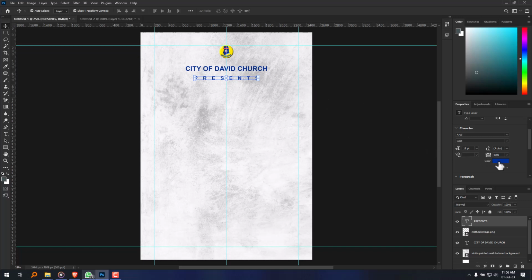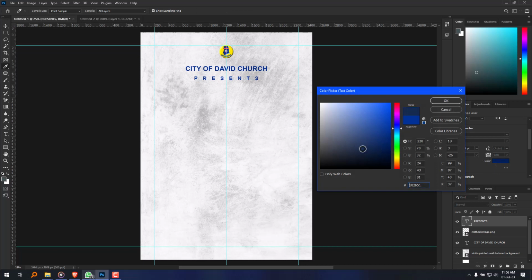Then maybe change the color of the presents to black or gray color.